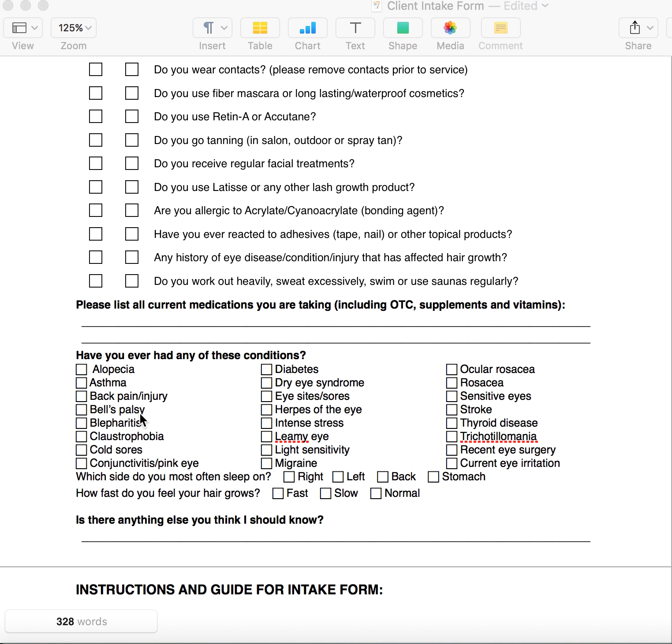Bell's palsy is not a stroke, but it has a similar effect where just half of the face gets paralyzed. So any of you touching their skin, their forehead, can be unpleasant for them, or it can affect their recovery. So that is something you want to wait on until the symptoms have subsided and their doctor gives them the okay. Herpes of the eye, see a doctor. Stroke, see a doctor. Blepharitis, now this is something some people know that they're prone to.